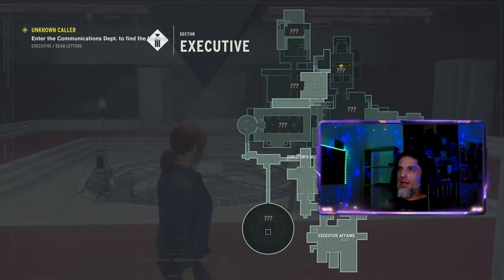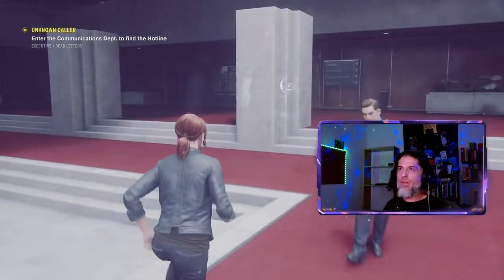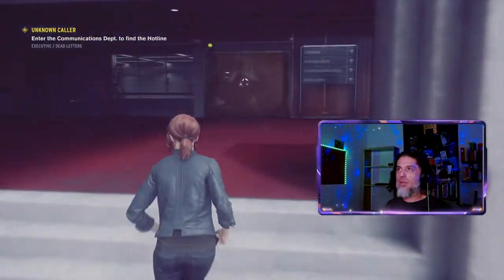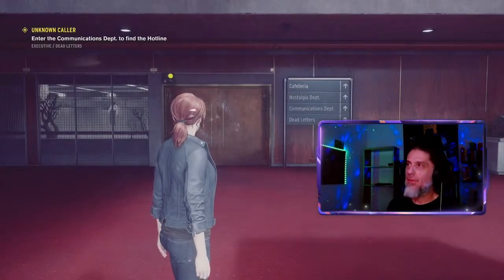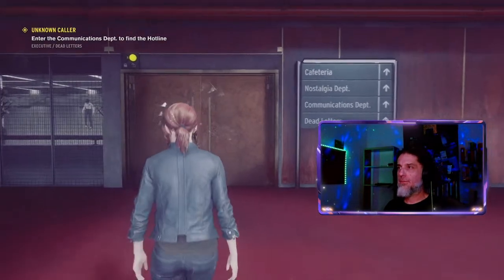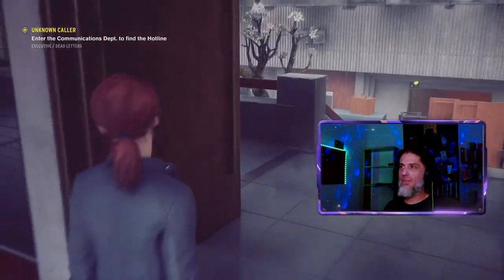This is Central Executive. Enter the communications department. Is that yellow thing? Now what the fuck is this room about? Let's play a little more. Also, where the F is my gun?